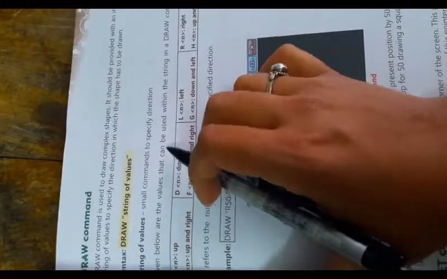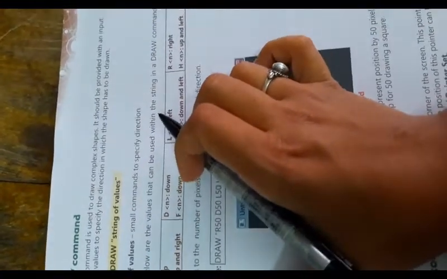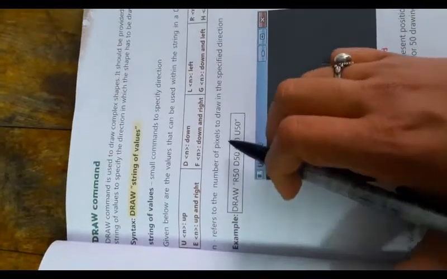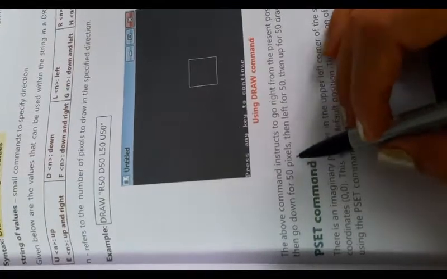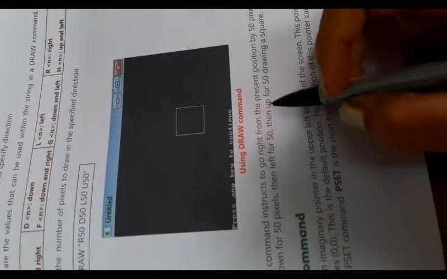Given below are the values that can be used within the string in a draw command. N refers to the number of pixels to draw in the specified direction. The above command instructs to go right from the present position by 50 pixels and then go down for 50 pixels, then left for 50, then up for 50, drawing a square.